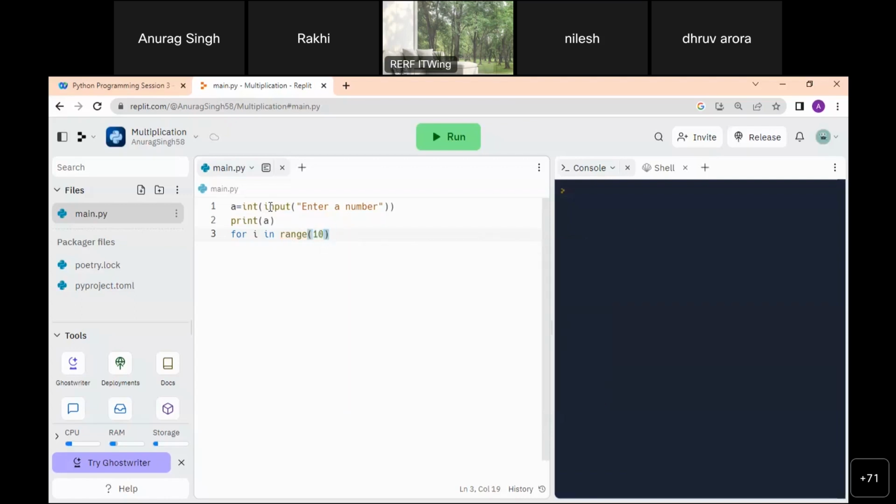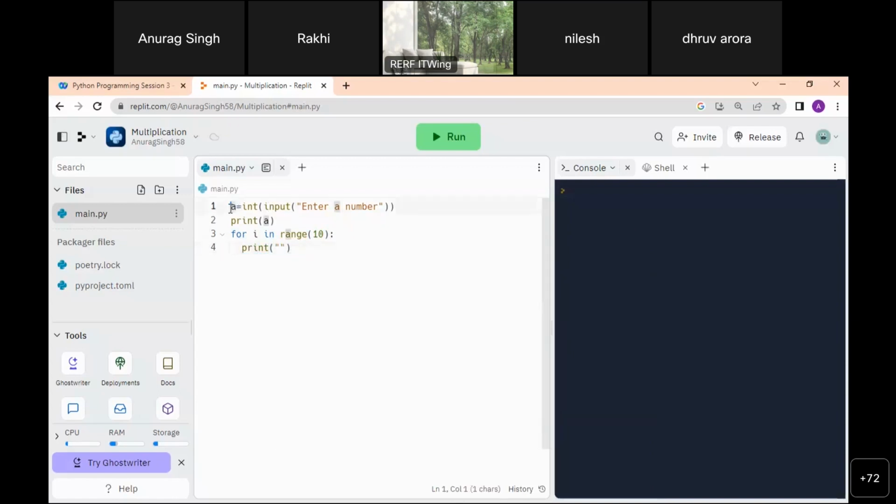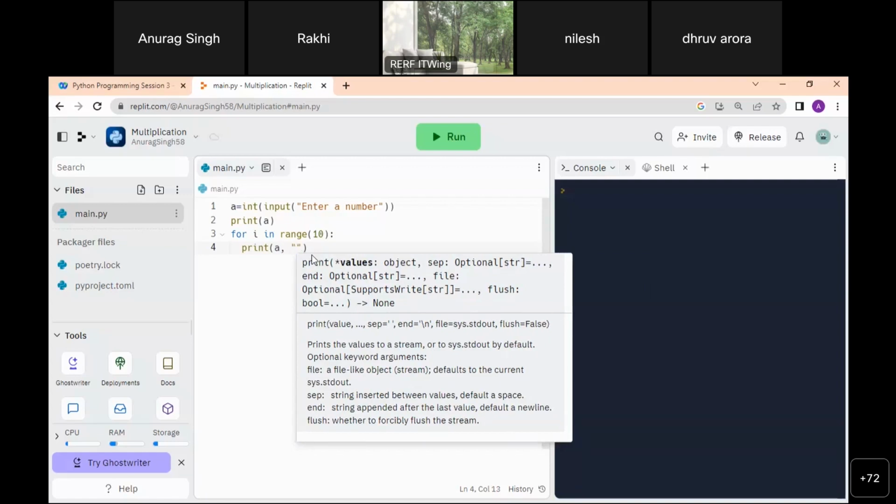Be very careful with the syntax. And then again, we want to print. Inside the for loop, we want to print the result. So print. Now, first of all, I want the number to be printed. So I'll just write this a variable. It is going to store the number which the user has given. So I will write a variable, comma, and within the double quotes, I just want to show the multiplication symbol. So I will write asterisk.